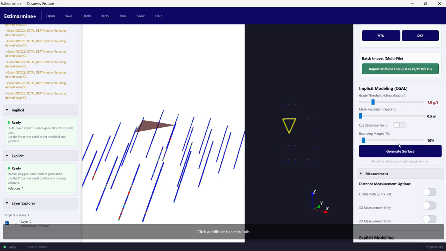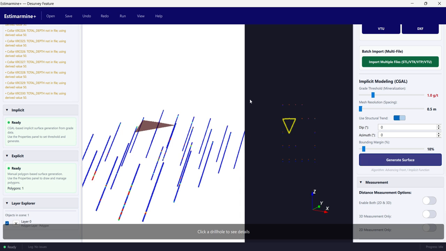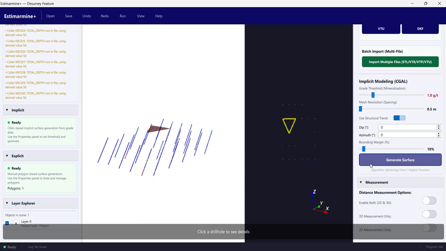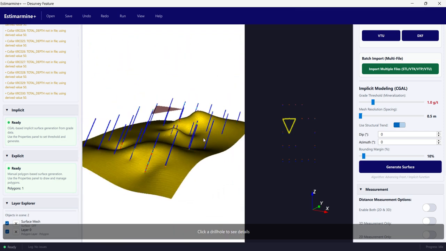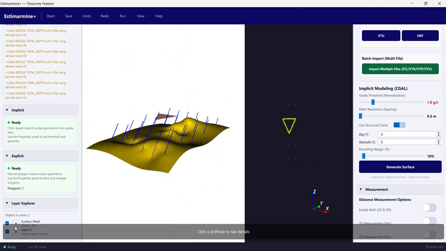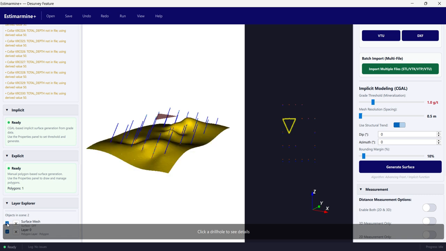And here also in the implicit modeling, if we wanted to generate a surface, one second, as you can see here, there is a surface. Now we can also delete and generate the surface mesh. That's all, and thank you.